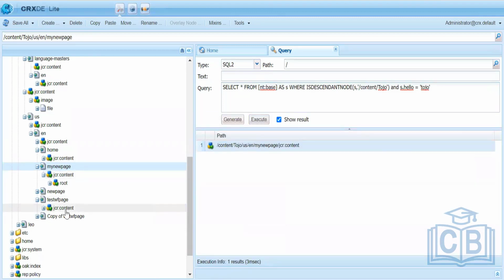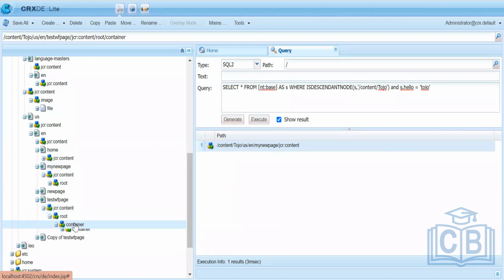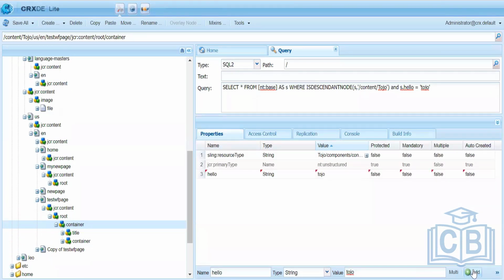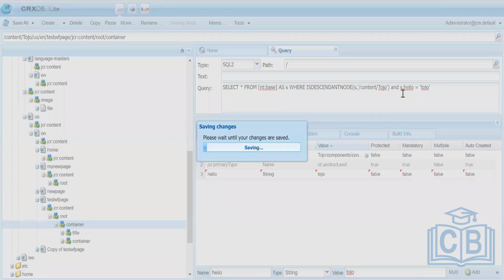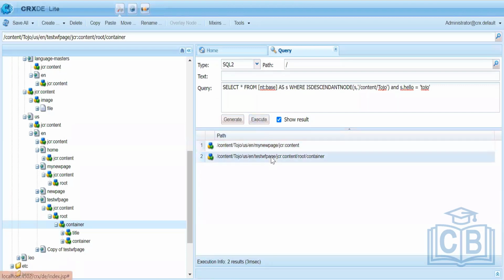You see. Now let me add the same property on some other node as well. So over here in the container, let me add the same property, that is hello Tojo. And let me save it. And if I again search and execute, you see it started giving me two nodes.